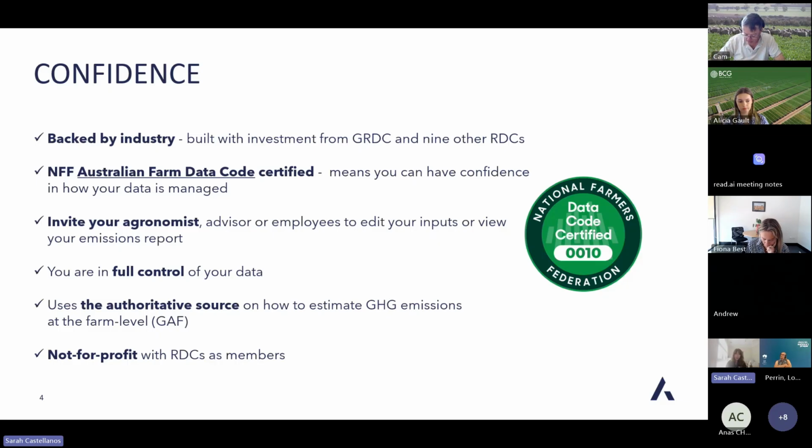The EAP uses the model chosen by the Australian government as the authoritative source on how to estimate GHG emissions at the farm level, and that is the University of Melbourne's Greenhouse Accounting Framework tools. You may be familiar with those. The other really key thing here is AIA is a not-for-profit company. We were actually established by all 15 of the rural research and development corporations.